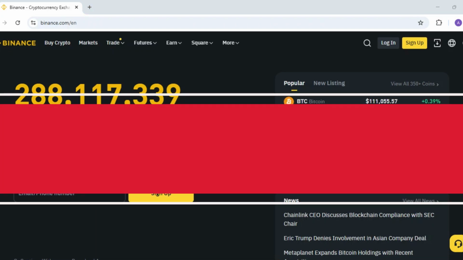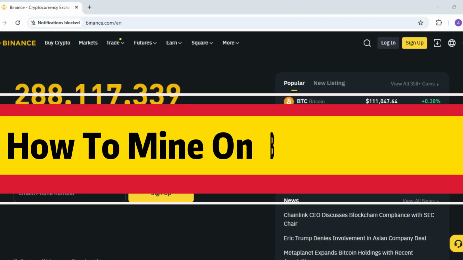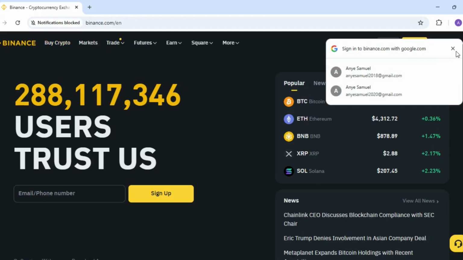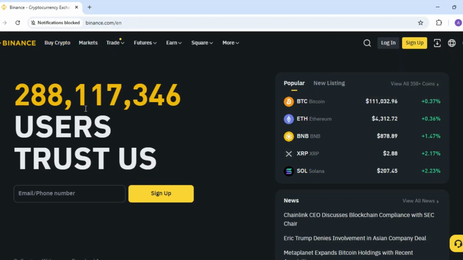Today I'll show you, step by step on your Windows PC, how to mine on Binance Pool. Mining correctly helps you earn rewards while keeping your setup stable and secure. Let's get started. First, create and verify your Binance account if you haven't already.